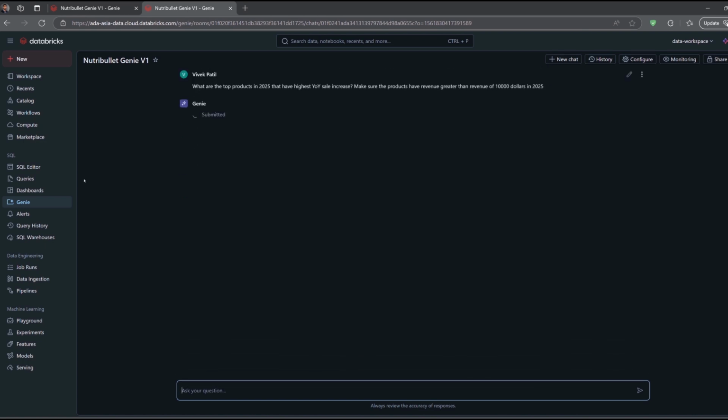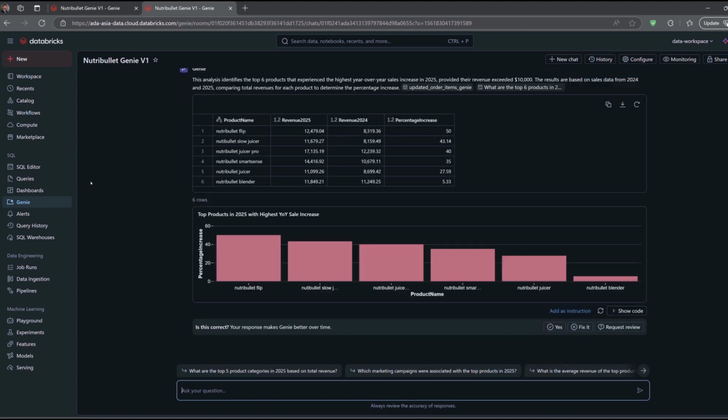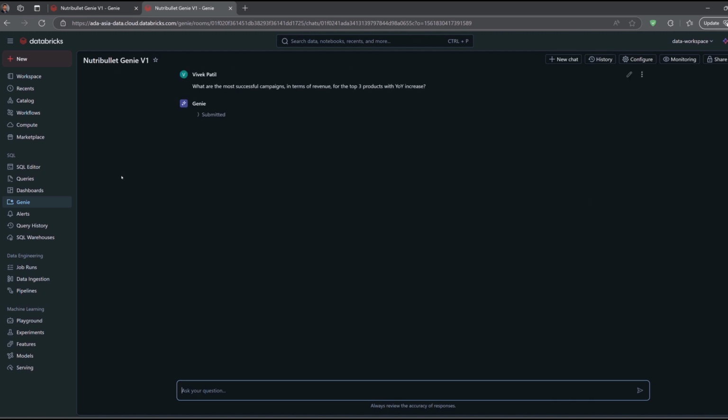Now, to dig deeper, which products contributed the most to this revenue growth? We ask, what are the top products in 2025 with the highest year-on-year sales increase above $10,000 revenue? Jeannie returns a detailed table and a visual graph, making it easy to spot trends, helping marketing and sales teams understand fast-growing winners. Next, we explore which campaigns drove this growth.